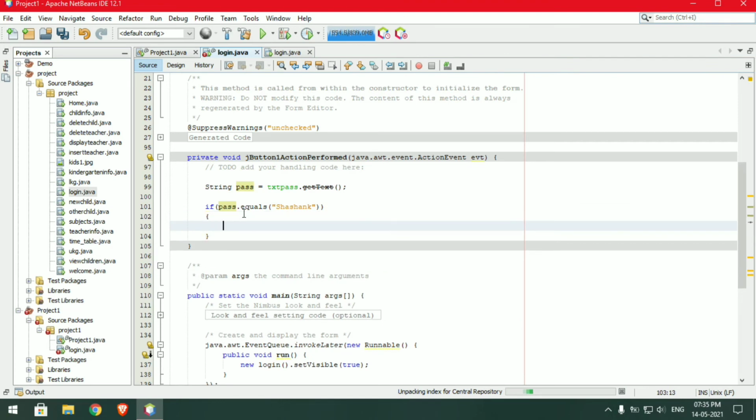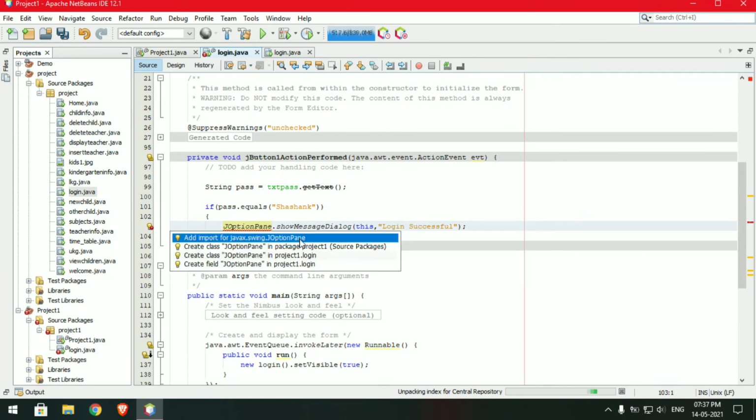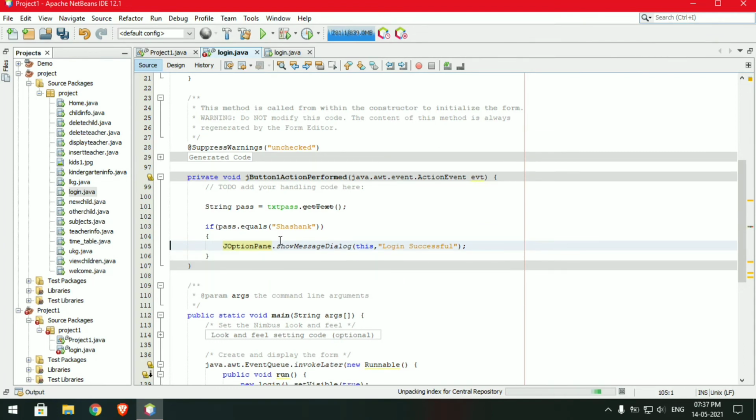let's display a message that your password is correct. To show a message pop-up, we need a JOptionPane. So let's take that. Dot showMessageDialog, brackets, this, sorry, comma, whatever message you want to display. The message would be login successful. There is an error. Click on this. Yeah, I need to import the JOptionPane. Okay, once it's imported, the error is rectified.